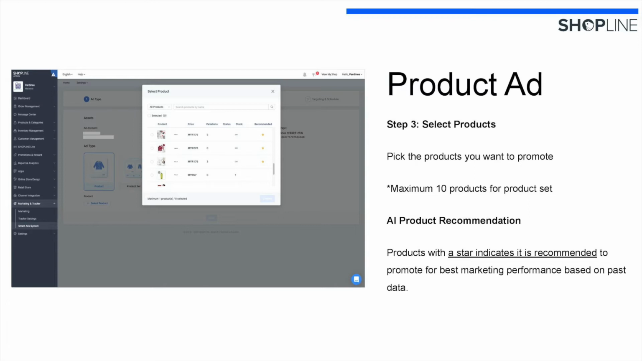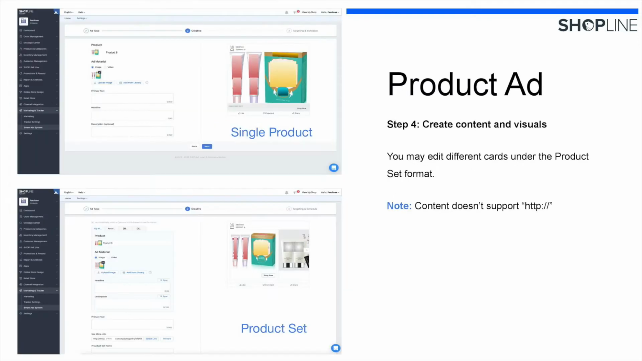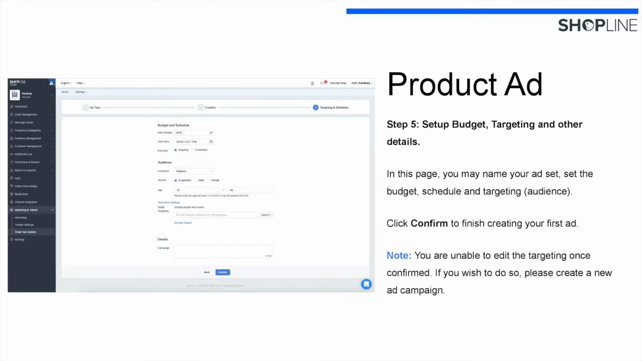AI product recommendation. Products with a star indicates it is recommended to promote for best marketing performance based on past data. Step 4. Create content and visuals. You may edit different cards under product set format. Step 5. Set up budget, targeting, and other details. In this page, you may name your ad set, the budget, schedule, and targeting.